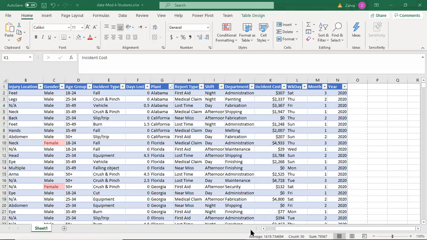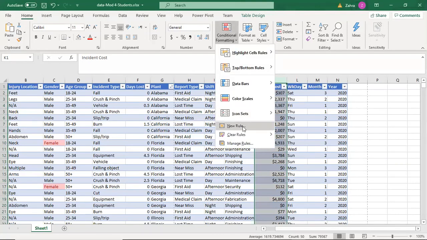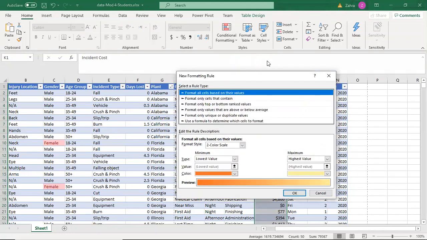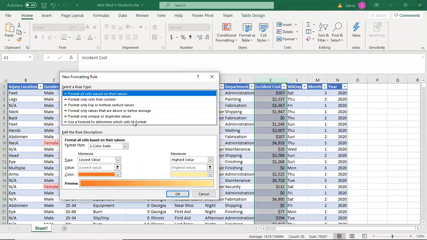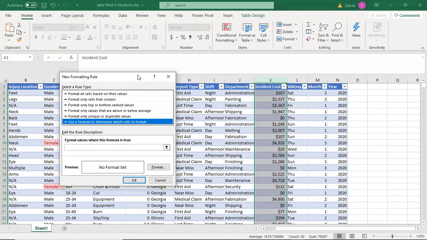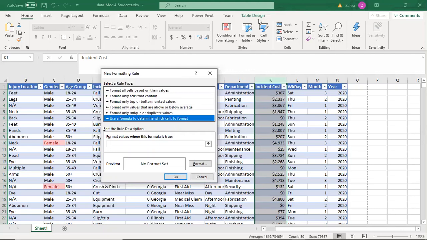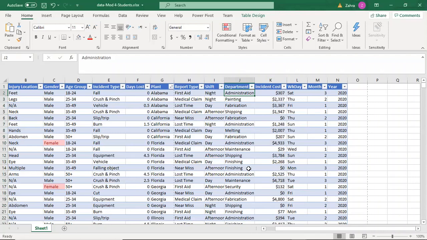Another thing that you can do with conditional formatting is to create your own rules. Sometimes you can't find the appropriate function that can highlight the cells that you're looking for. So you can use this option, use a formula to determine which cells to format, and then insert your formula here, and then filter the cells that you want.